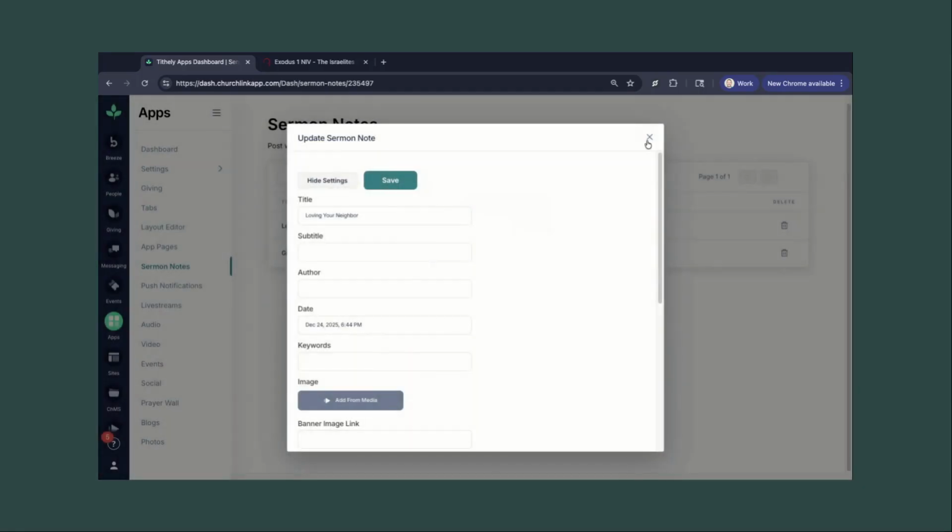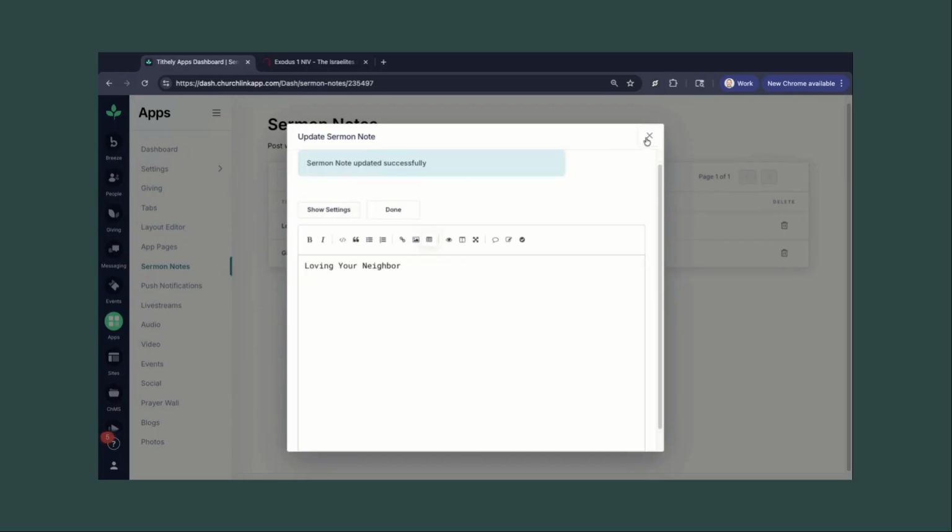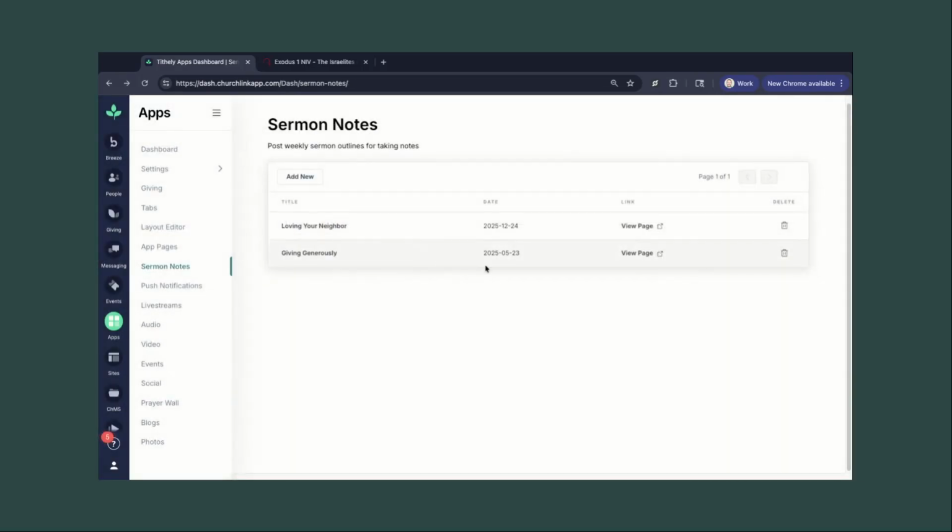This sermon note will not show up in the people's apps until that date. So if you ever create a sermon note and post date it, people aren't going to see it. And so just keep that in the back of your mind. I don't want you to miss out on something that you're supposed to see.